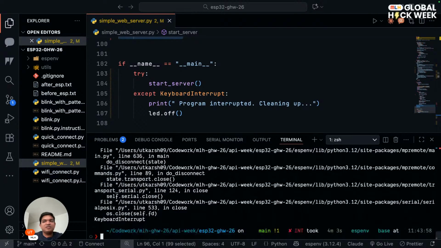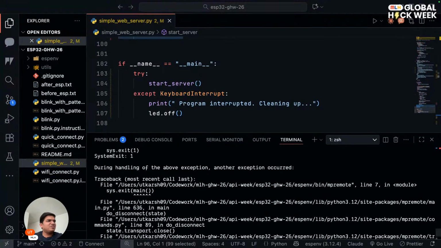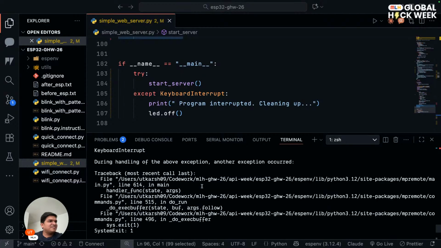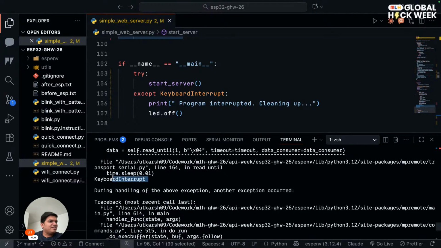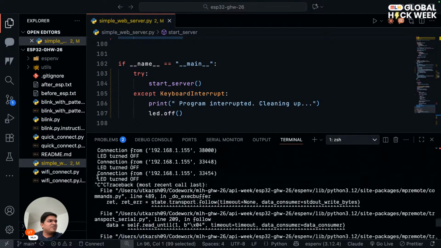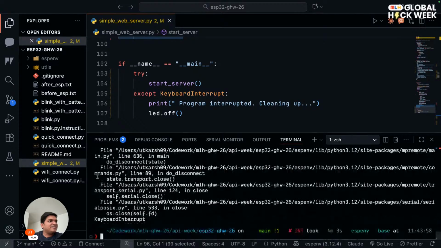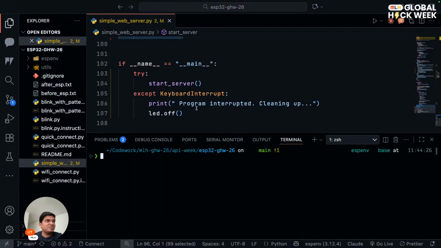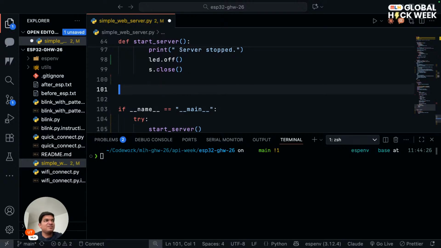So it does get the keyboard interrupt, and this time it actually worked. System exited, and there we go. There was a keyboard interrupt, and it turned the LED off. I don't know what it was before though. Nope, I don't think it actually worked. I should possibly have a stop server.